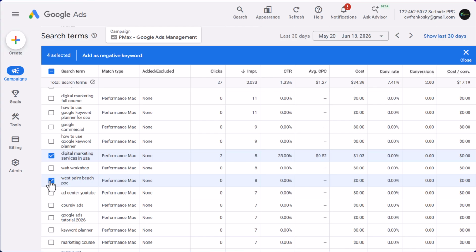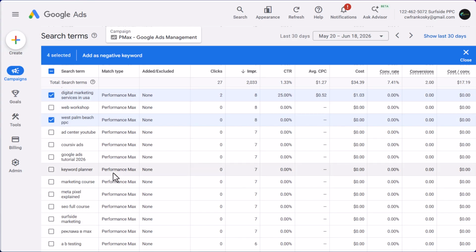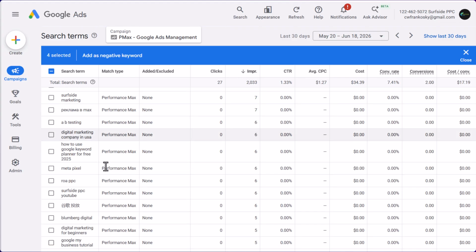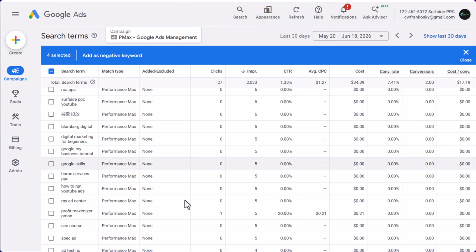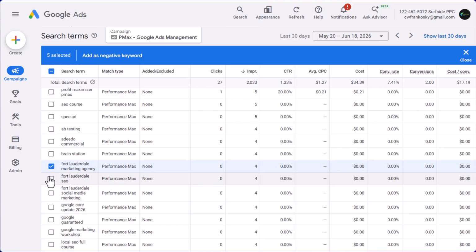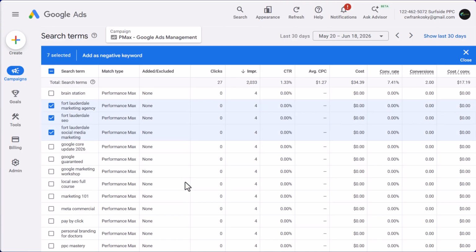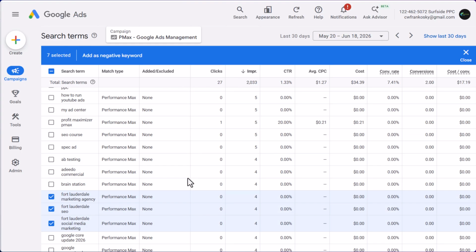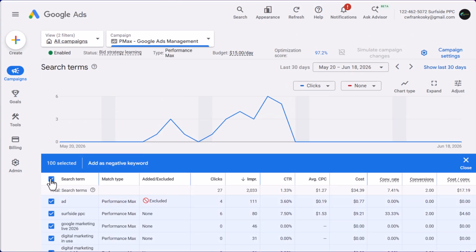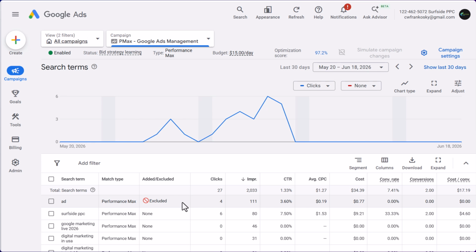West Palm Beach PPC, that works. Truthfully, that's a good search term. I'm not located in West Palm Beach, but I do have a page on my website that says I am. So those are the types of things that you want to target. The rest of these are pretty low quality options. Fort Lauderdale Marketing Agency, SEO, these are all pretty good. But ultimately, if I'm really targeting it, these are pretty bad searches. So over time, I could probably really clean this up and make it geared towards driving me more actual leads. And the goal is to get good conversion data in your account.